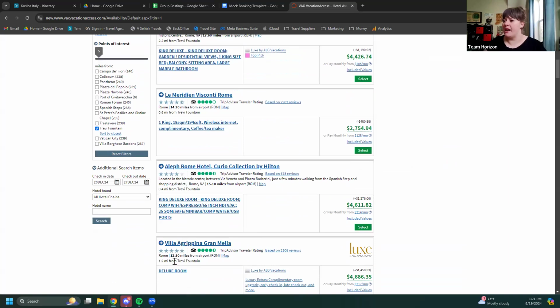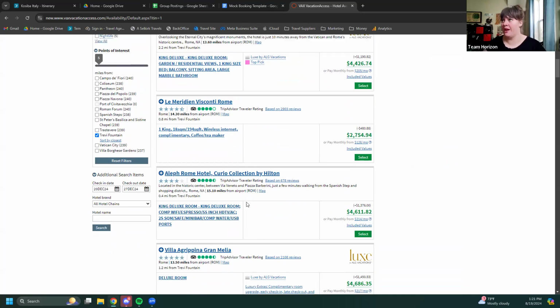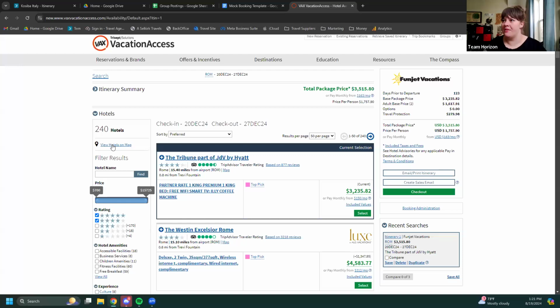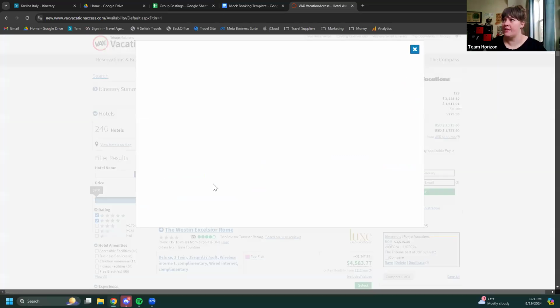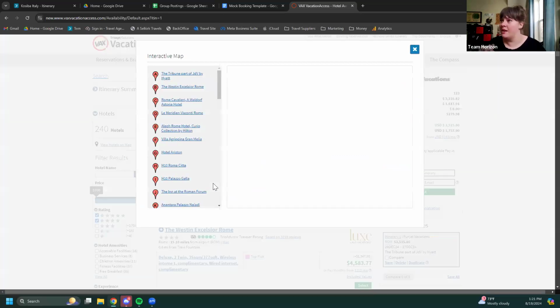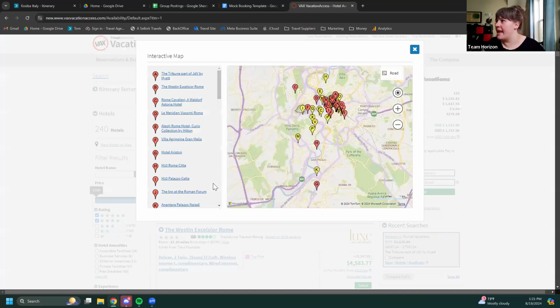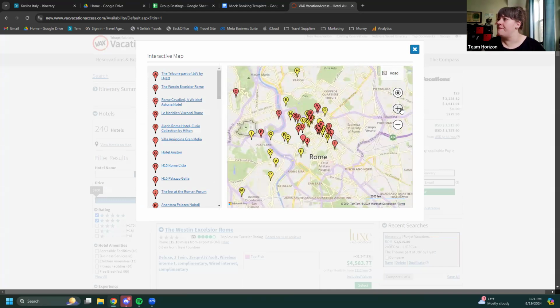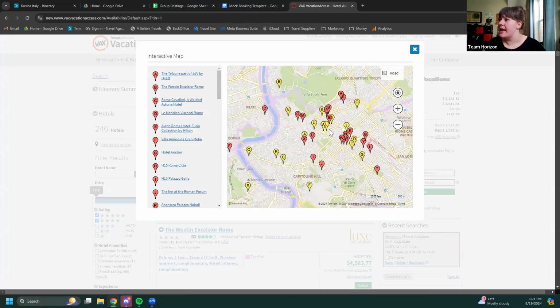I'm also keeping an eye on my distance from Trevi. So this is 1.5 miles away. This is half a mile away. So I want to probably stay in the area that I like to book first-time clients. I do not speak Italian. But the area that I like to book in, if they want walkability, is this little area right here.